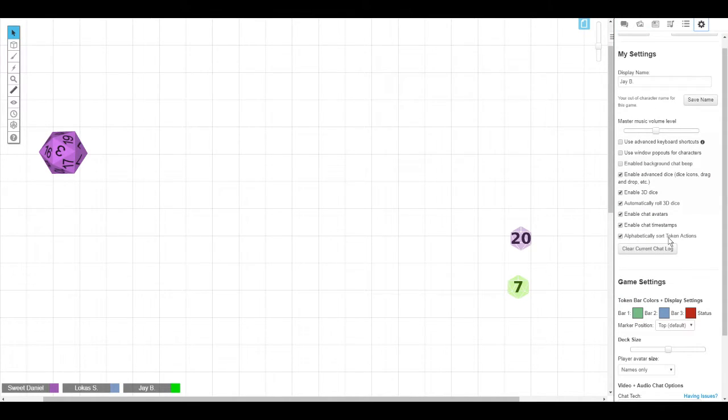And then alphabetically sort token actions. Now, that's almost for a whole other discussion. Token actions are macros that are tied specifically to tokens. I can add a token here, but I think I'll worry about token actions when we get to the media stuff. But that's a minor issue.